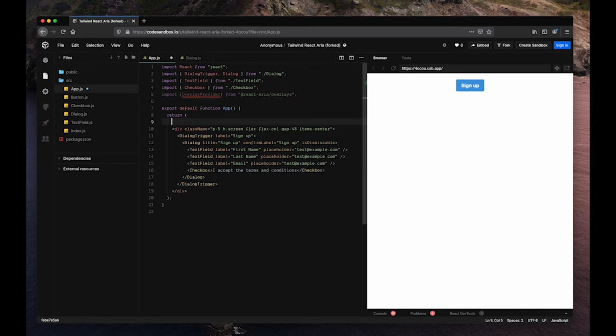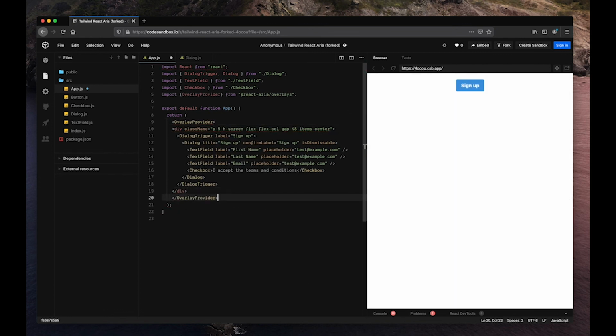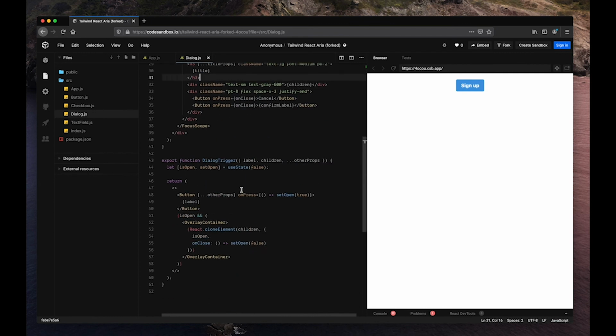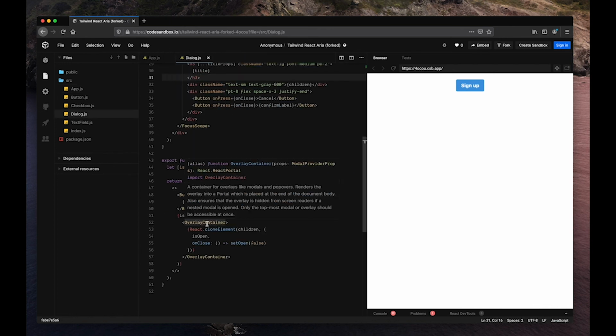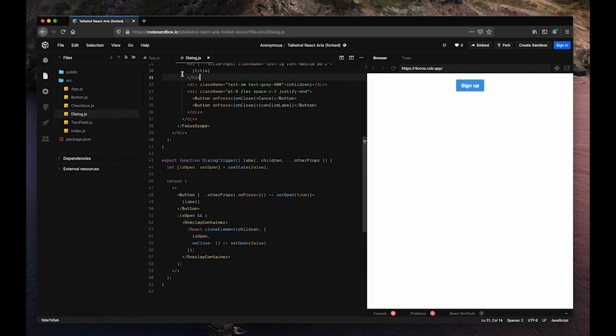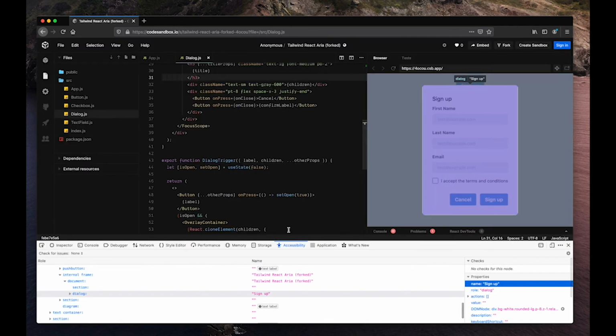And then I just need to wrap this application in that and save this. And so now when a modal opens, this use modal is going to indicate to the overlay provider that, hey, there's a modal open now. And then this overlay container is going to keep track of where the boundary is between the modal and the rest of our app. So with this, we should be able to open our dialog again and inspect accessibility properties.